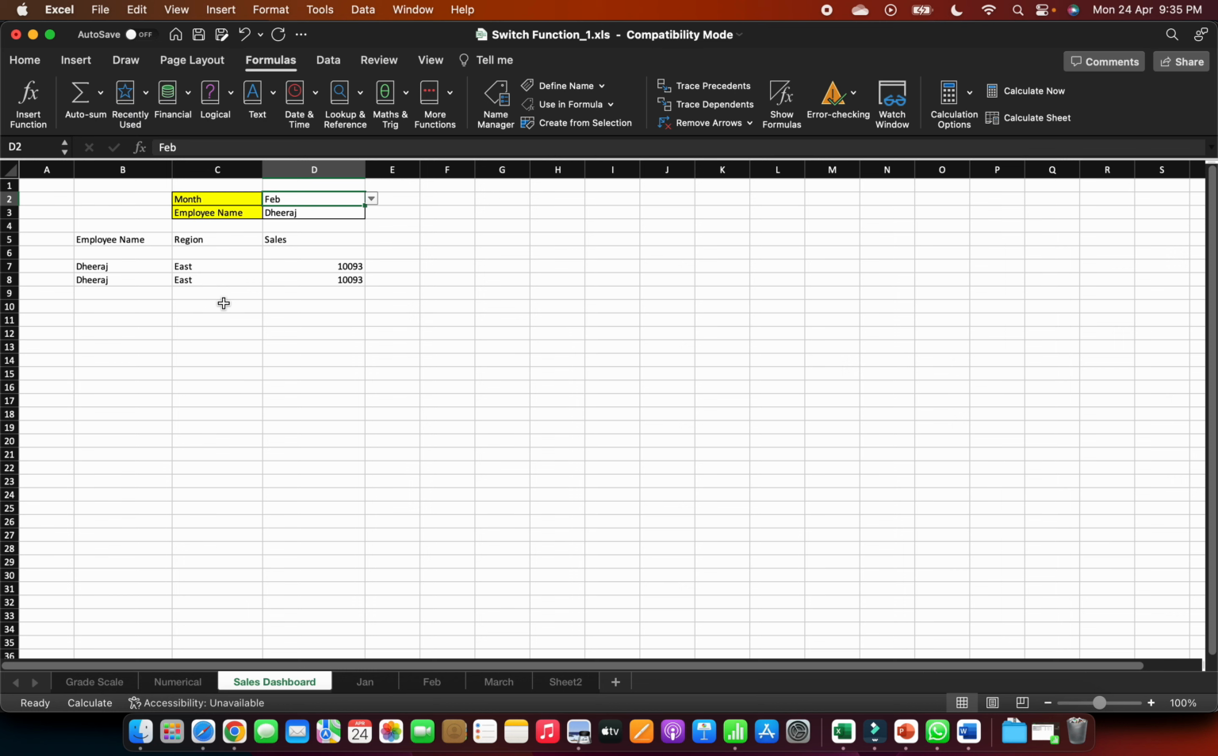So we can actually create this kind of very powerful VLOOKUP function with the use of the switch function. So it's important to understand how the switch function works. I hope you understood how the switch function works and how it can be combined with VLOOKUP-type functions to get more elaborate results.